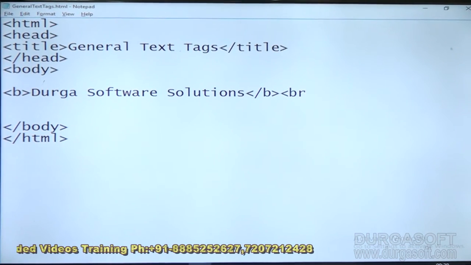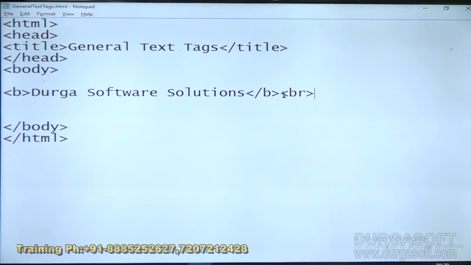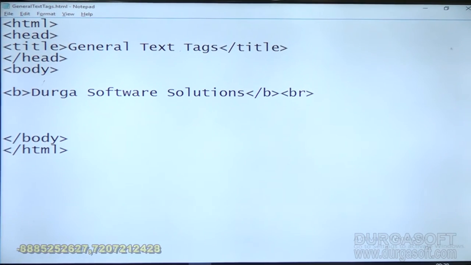Next, you give break. If you don't give break, it will not go to the next line. For only headings, it will go to the next line. For the remaining tags, we compulsorily need to give break, because for the remaining tags, break is not there. For only headings, bold and break are common. So, if I give break only, it will go to the next line. B means bold. Instead of B, I have one more tag called strong.